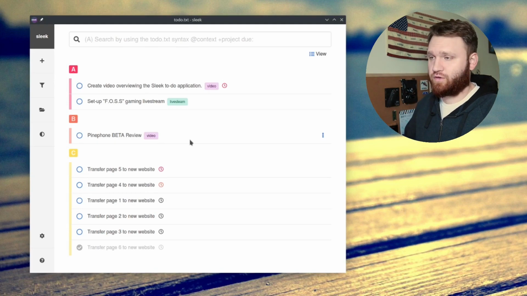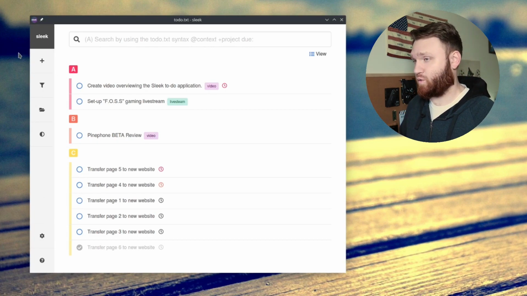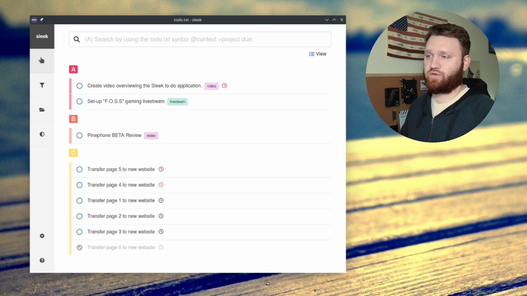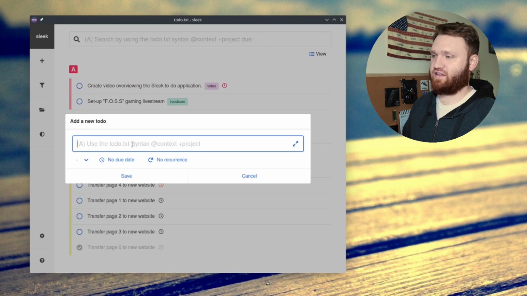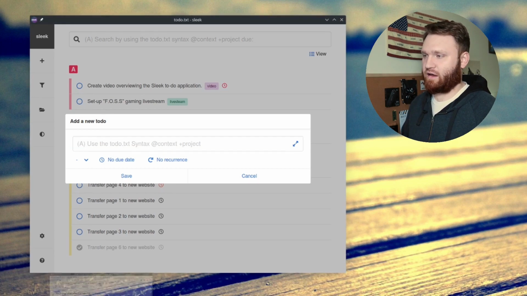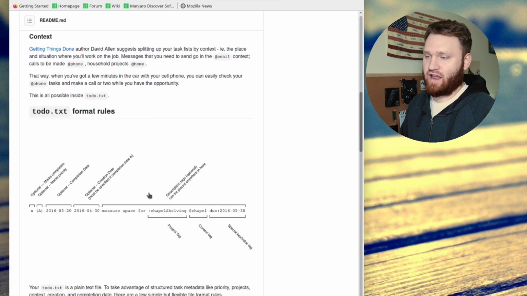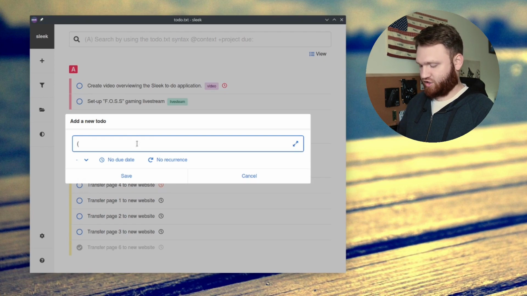Now, actually creating a to-do is pretty easy. You have your UI over here on the side where you can actually access all the tools available to you. So the first one right here is a little plus. That is to create a new to-do. And you see that they have the use todo.txt syntax with the at context and at projects. And right here, you have the A for your priority. And like I said, I will be linking this down below, which will go over everything you need to know on how this is actually set up. And with that said, I'm going to create a new note. And this one is something I actually need to do.